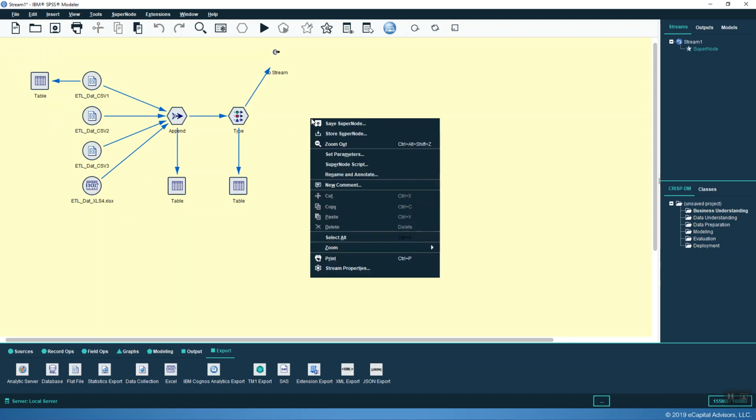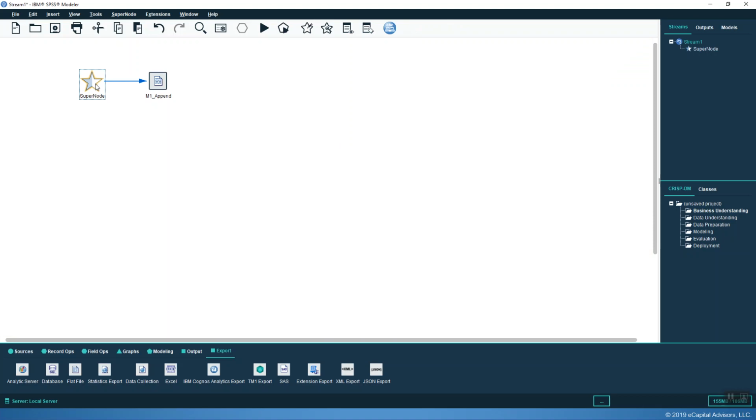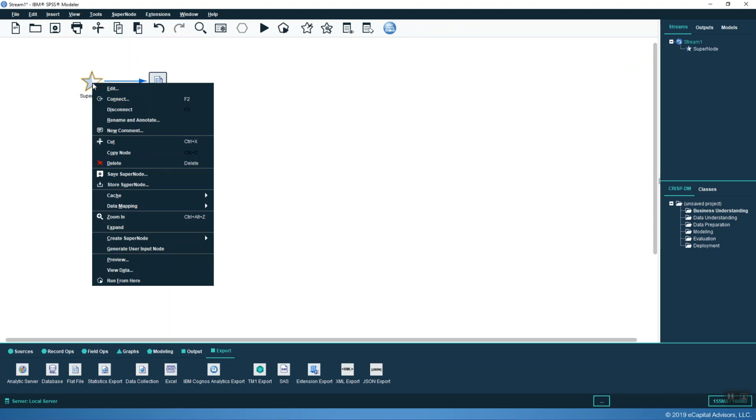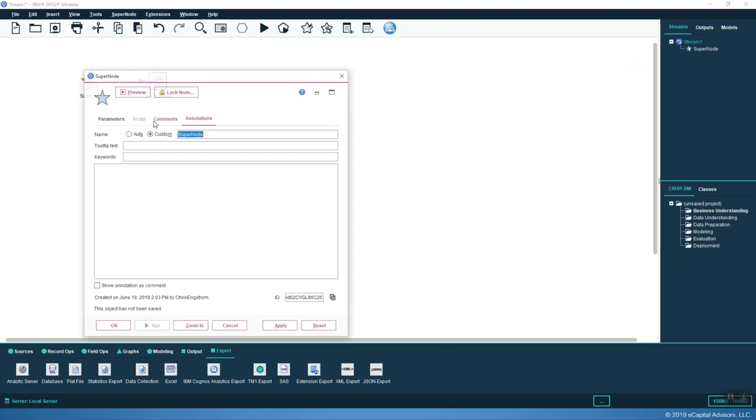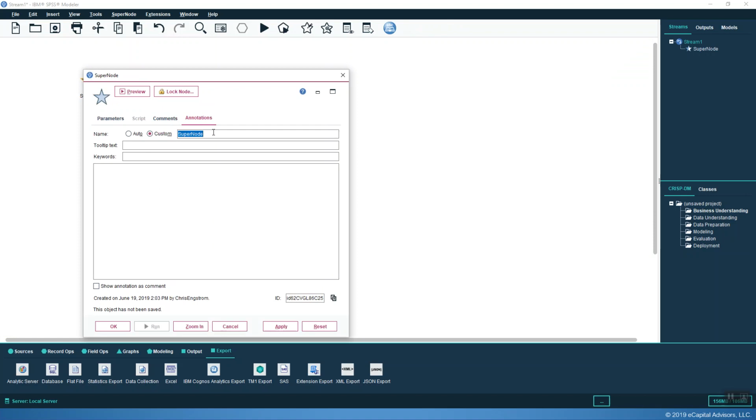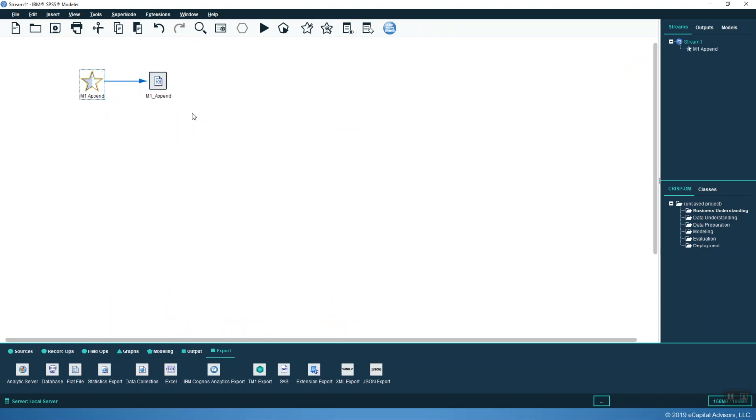We can then right-click on the workspace and say zoom out, and then we can rename our super node by right-clicking on it and say rename, and we're just going to call it M1 append. Apply that and say OK. So now we've created a super node that's kind of tidied up our workspace.